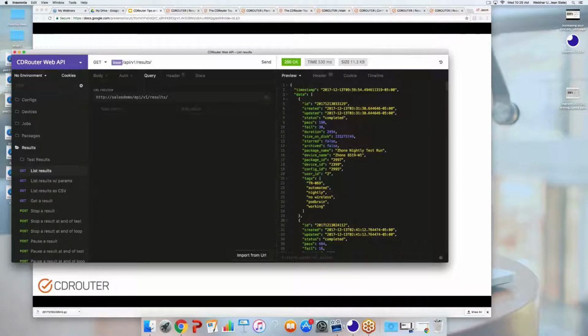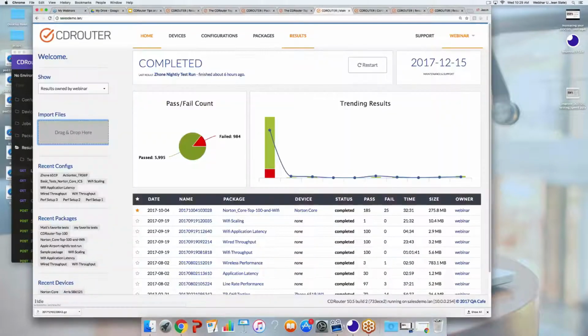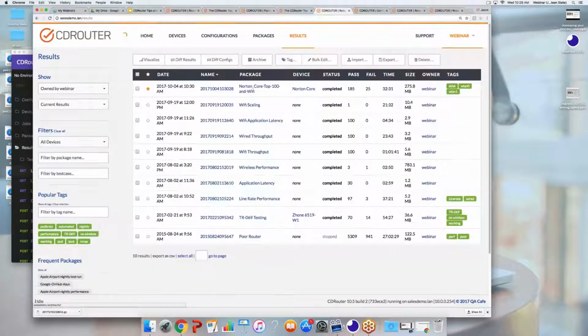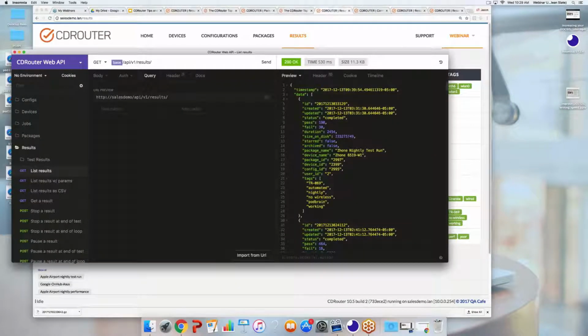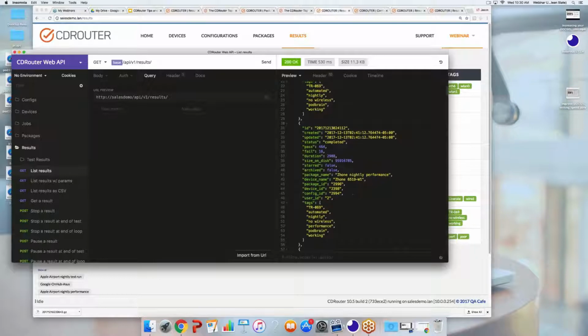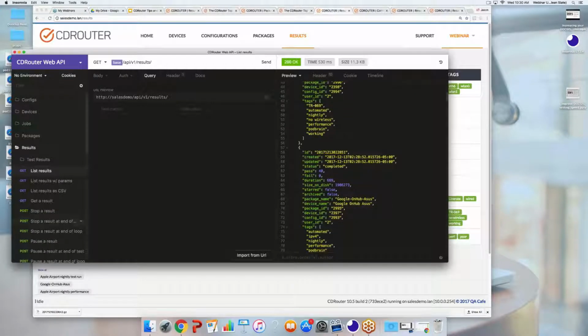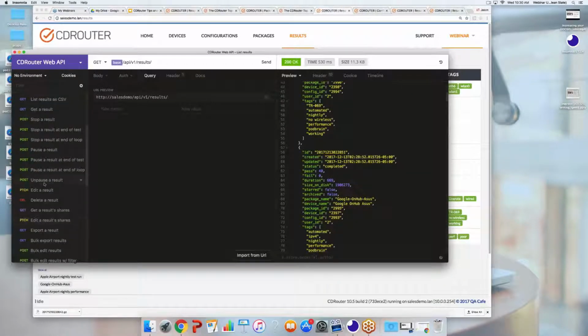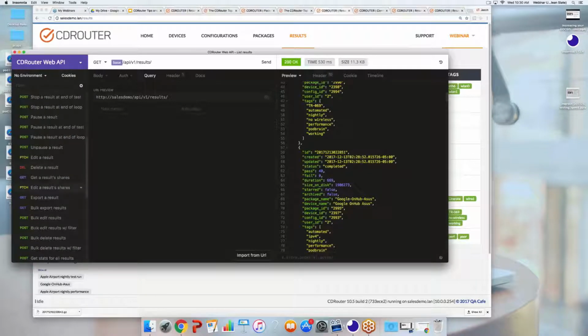This is equivalent to what you would see on the web interface. If you click the results page, you would see each of these lines is represented in the response here. And then from there, you can do all sorts of other things. You can look directly into one particular test result. You can look at the packages, the config files, anything.